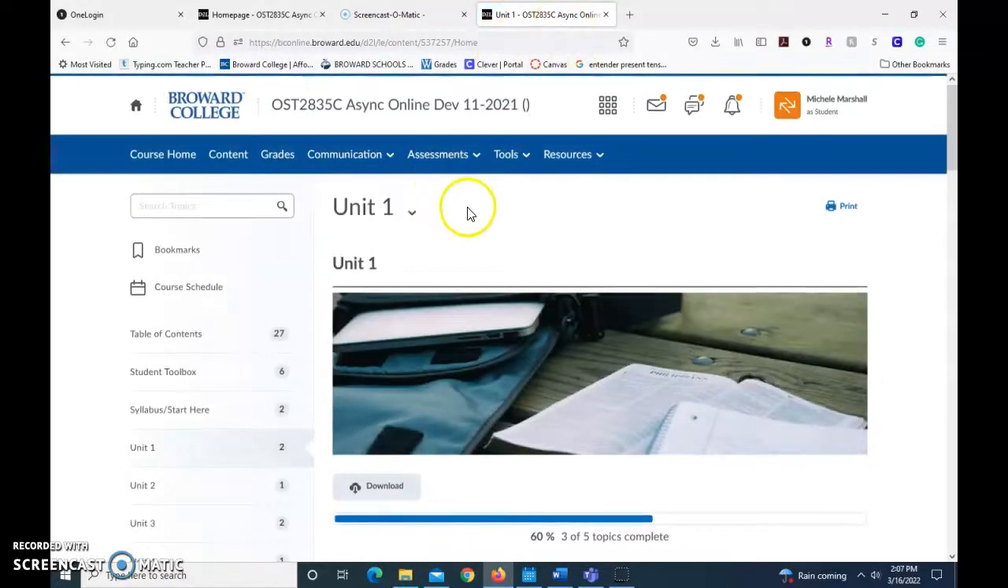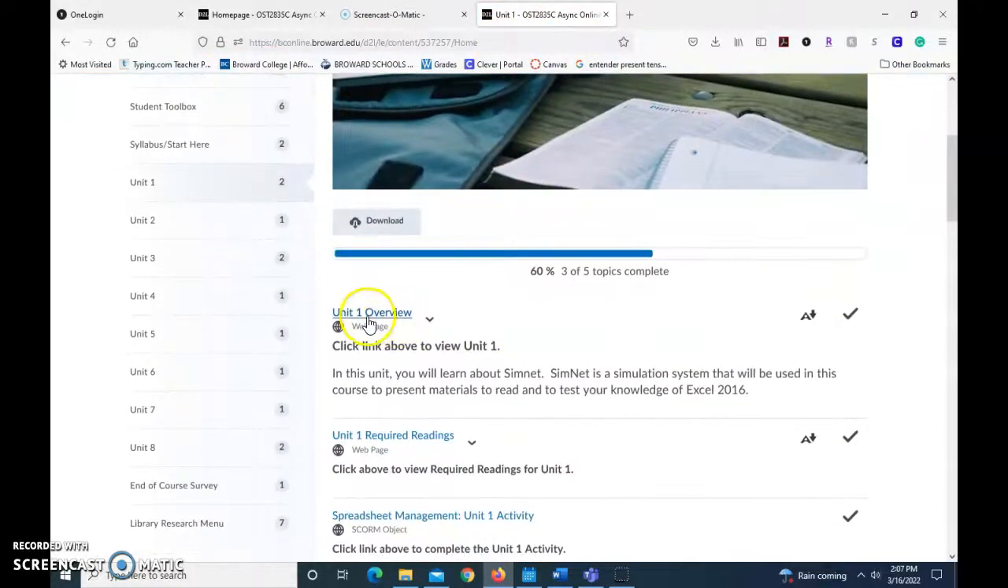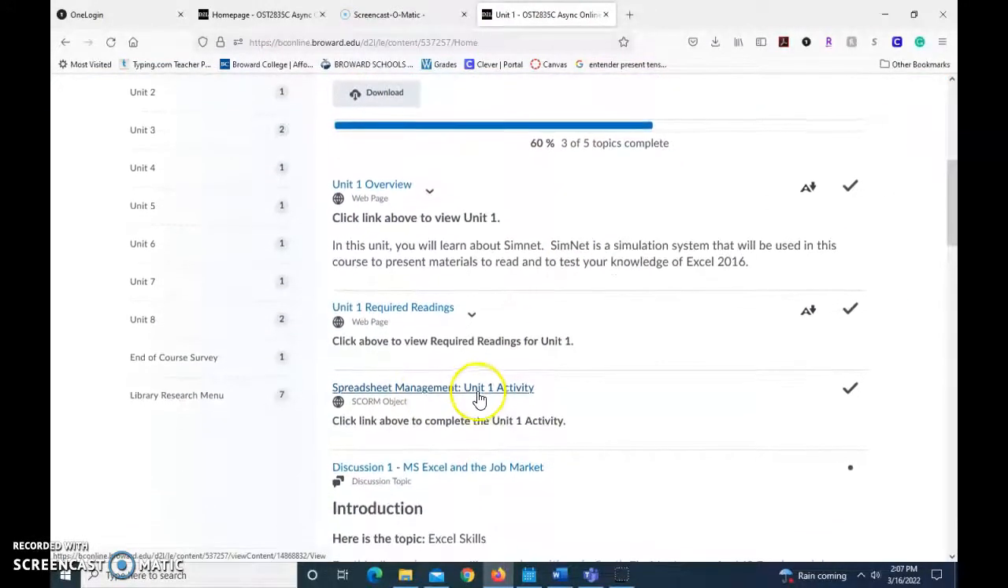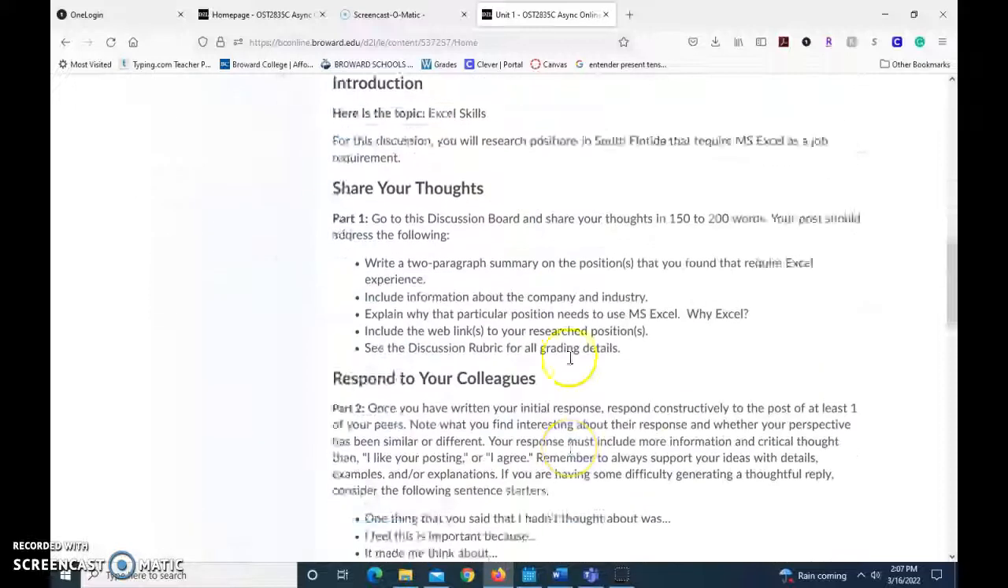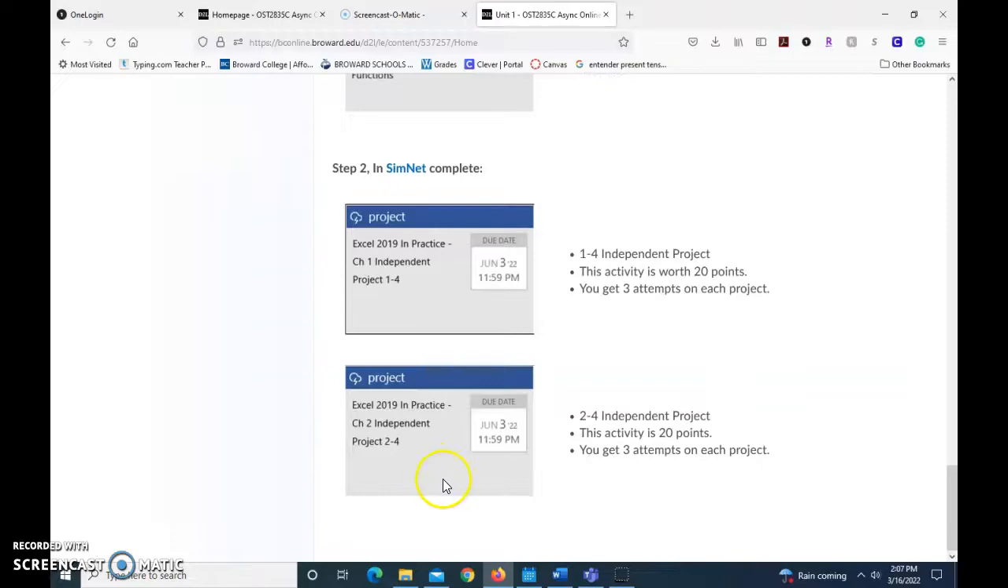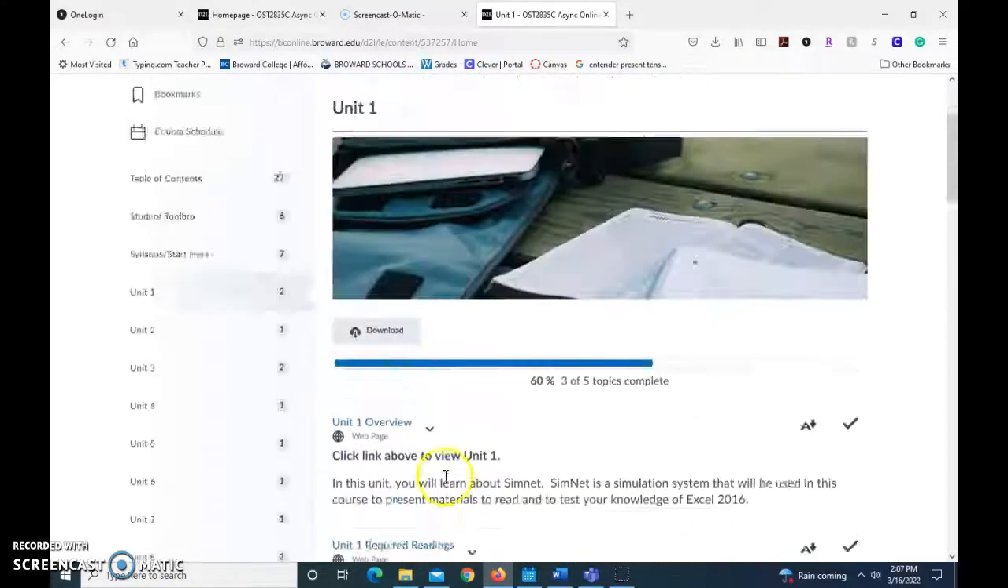and mine is opening up in Unit 1, and you're going to see there's a Unit 1 overview, we have required readings, we have an interactive activity, there's the discussion, and your assignment. So everything is contained in each unit.